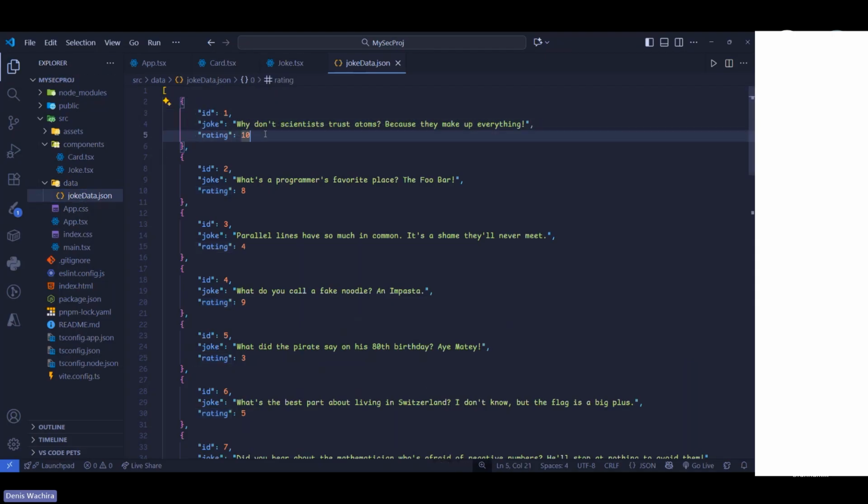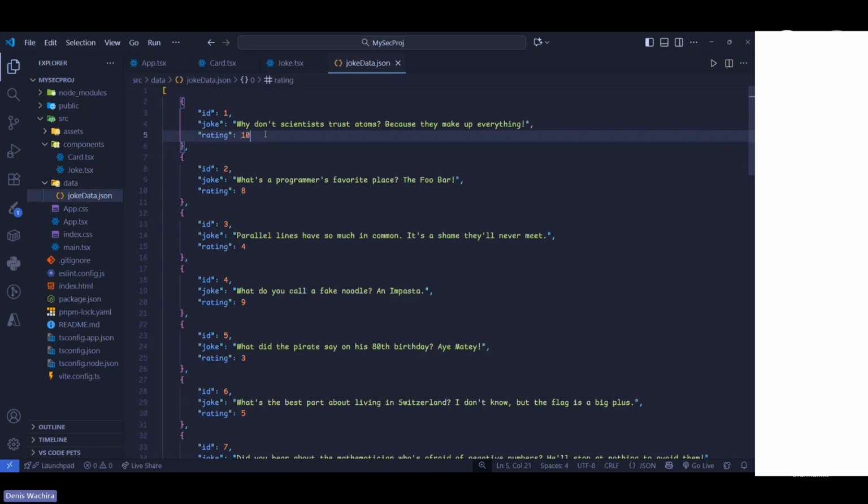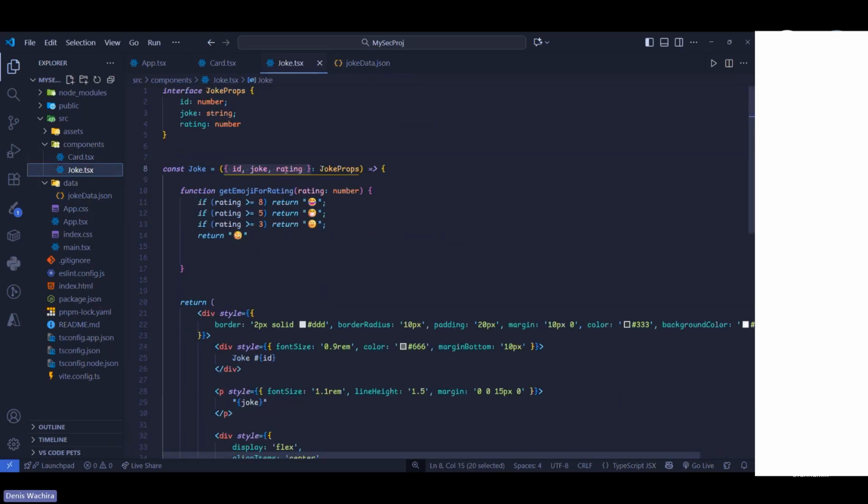Whatever is guiding us what to pass here is what we have in this object of this joke. So if we maybe have another column here or property, we can pass it in these properties. That is what is happening. Then of course, this is the typing. We want to make sure that the properties that are coming here are only the ID, the joke, and the rating. So if you want to pass another property, it should be defined in this interface.